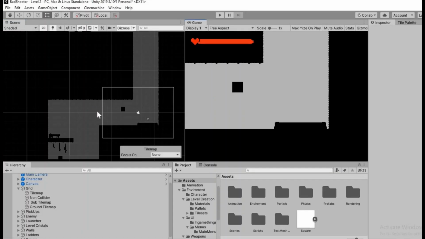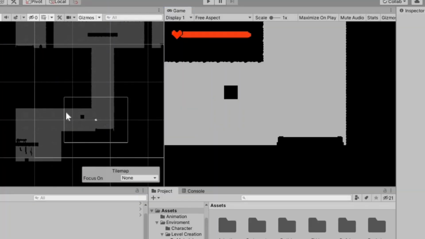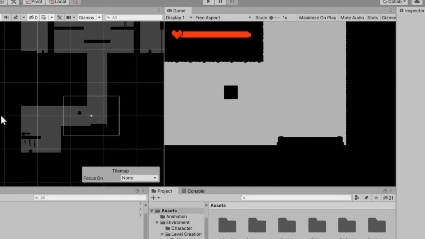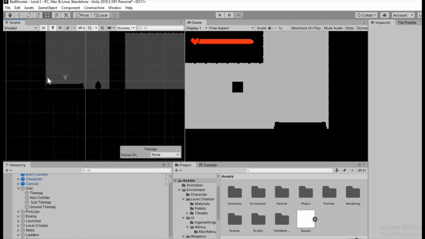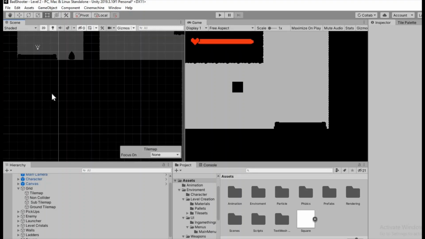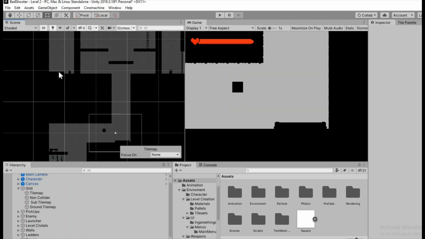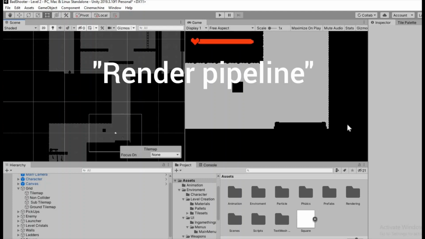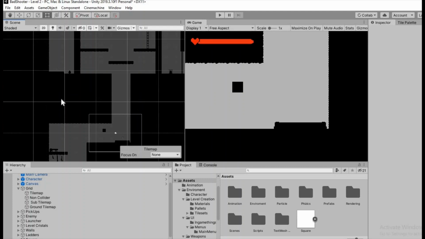Today is Sunday and I've started out by ruining my project. Just kidding, I've upgraded it to 2019.3.1 and now I'm using the lightweight render pipeline. If you don't know what is the lightweight render pipeline, it is basically a render pipeline, but it is lightweight. Yeah, you're welcome.